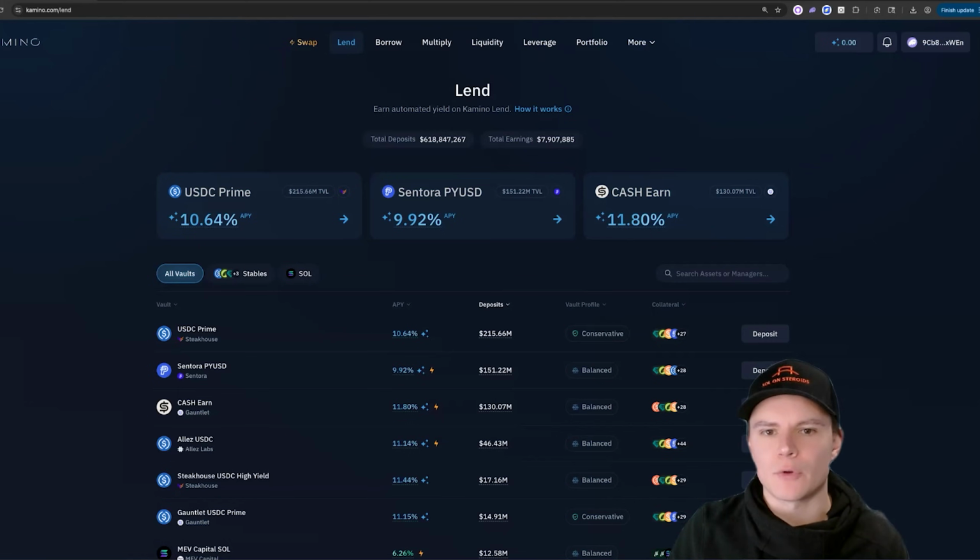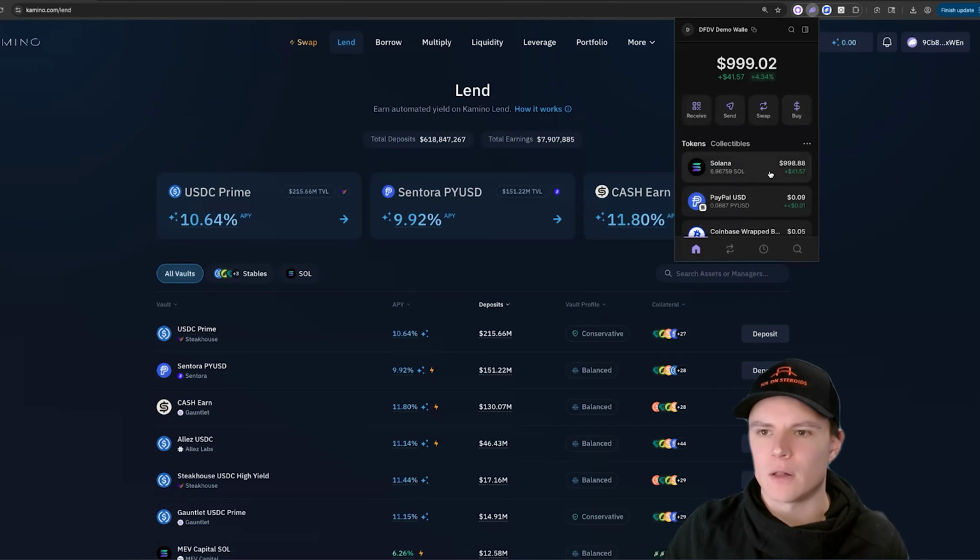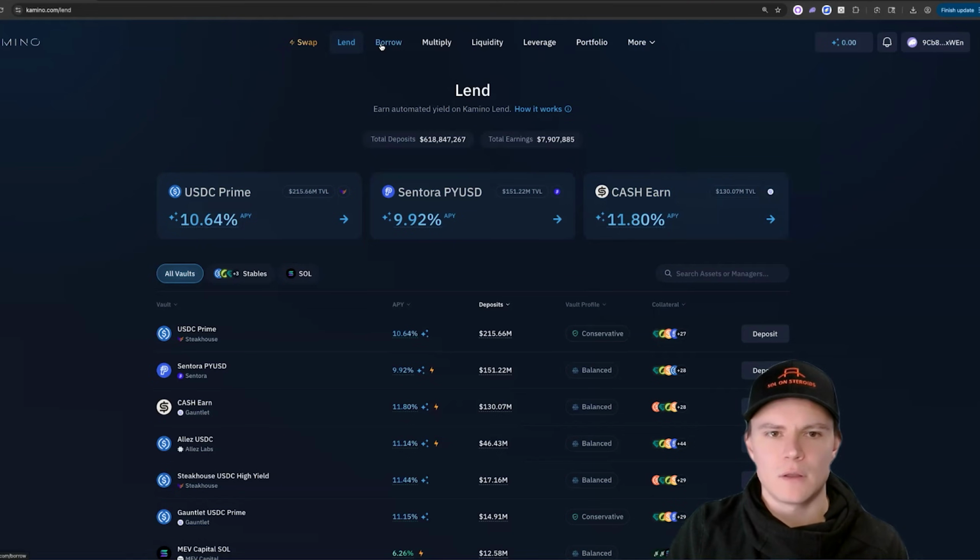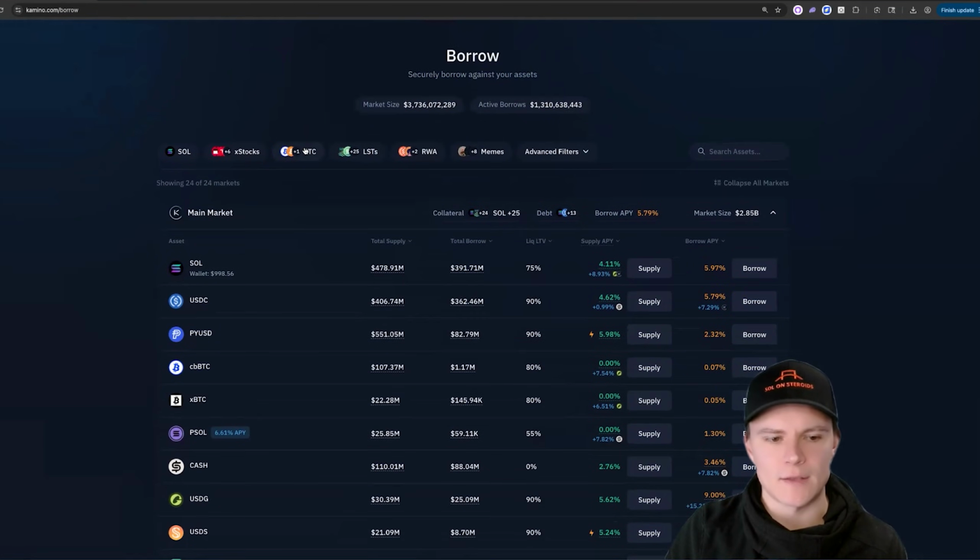So today we're going to go through Kamino, which is the largest lending platform on Solana, and it's kind of the bedrock of borrowing and lending across the Solana DeFi ecosystem. So to get started here, we have the Kamino platform. And what I've got loaded up is a wallet with about $1,000 worth of Solana. And so we'll run through each and every step, and how to go about doing some activities here. So the first thing that we're going to do is showcase how to lend out your Solana and collateralize it.